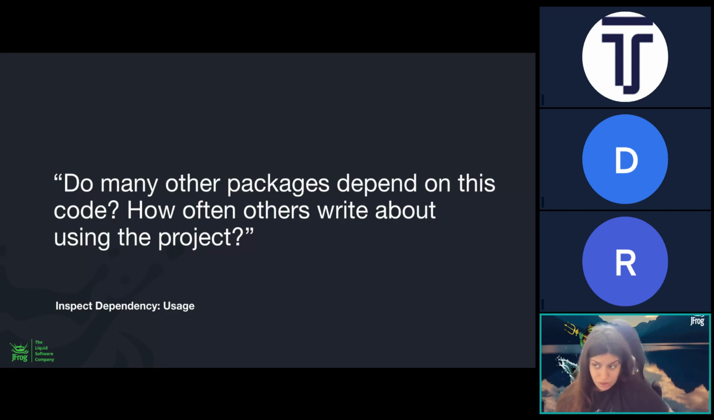And usage is also pretty important. So, do many other packages depend on this code? Dependency Manager can often provide statistics about usage, or you can use a web search to estimate how often others write about using the package. So, we want to make sure that a lot of people are also using this package, and then we can get some more tracking and more information about it if there is a bug, if there are security issues.